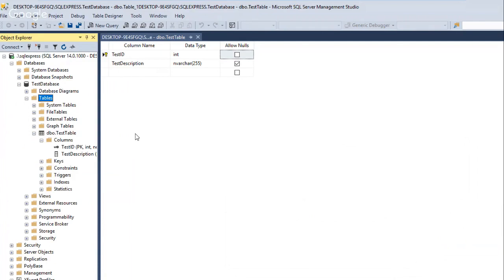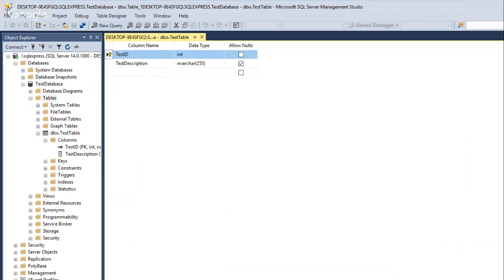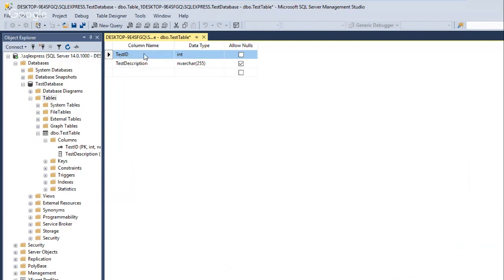How did you get the test ID to be the key? I right clicked on it. So there's two ways to do it. If I select it, I just right clicked on it. Actually, I don't see the key up here. Sometimes there's a key up here. So I just right clicked and said set. Now it says remove, but if I remove it, it's gone. All right, so I'm going to close that. I'm going to show another way.